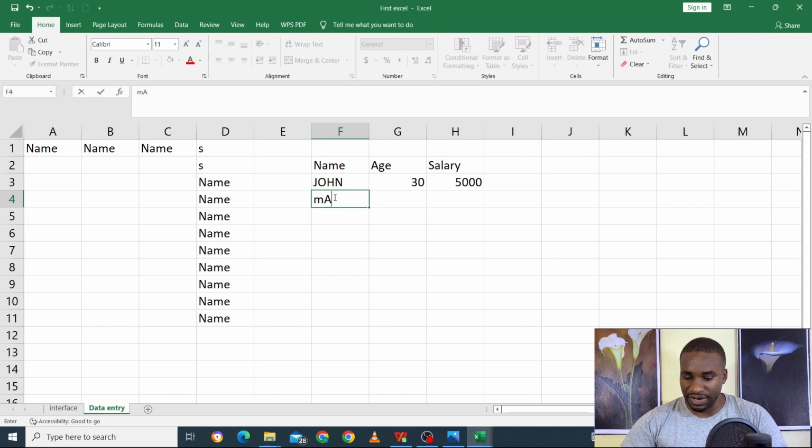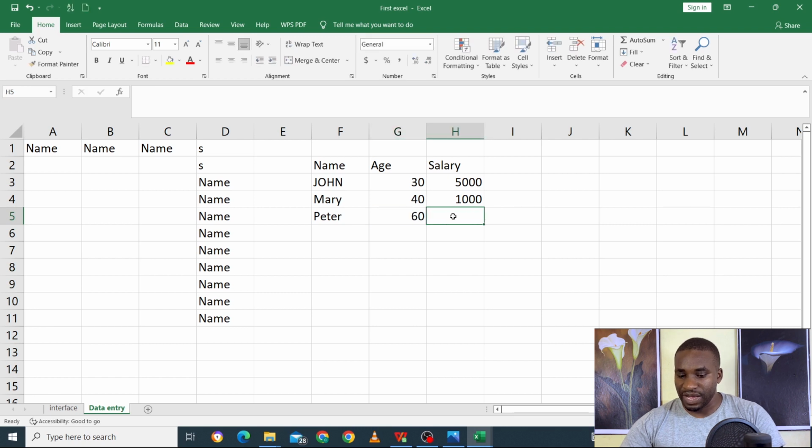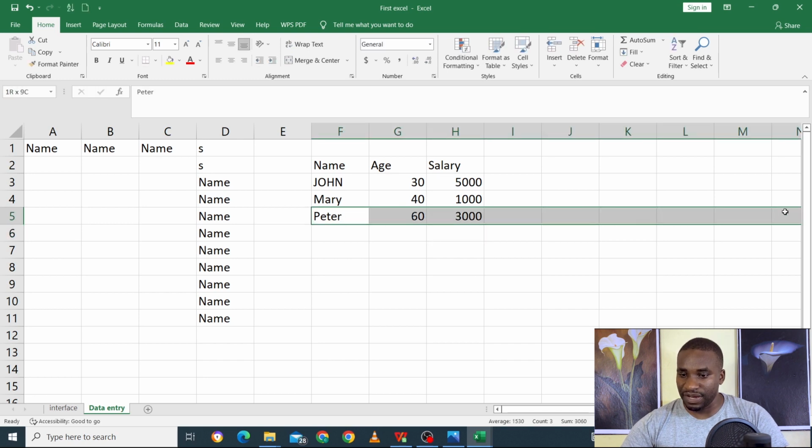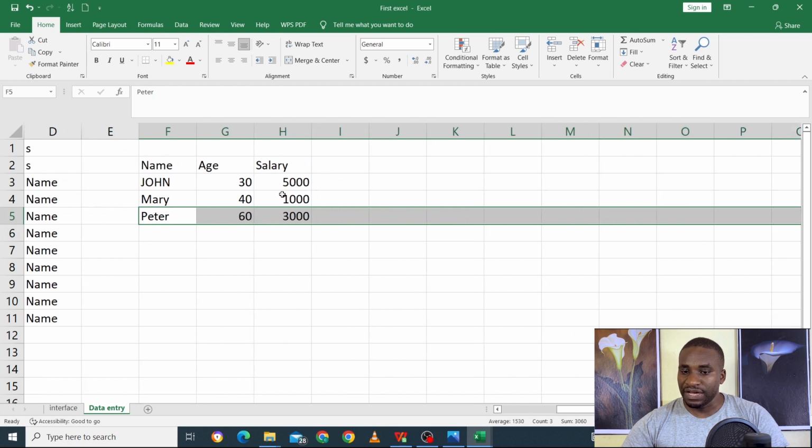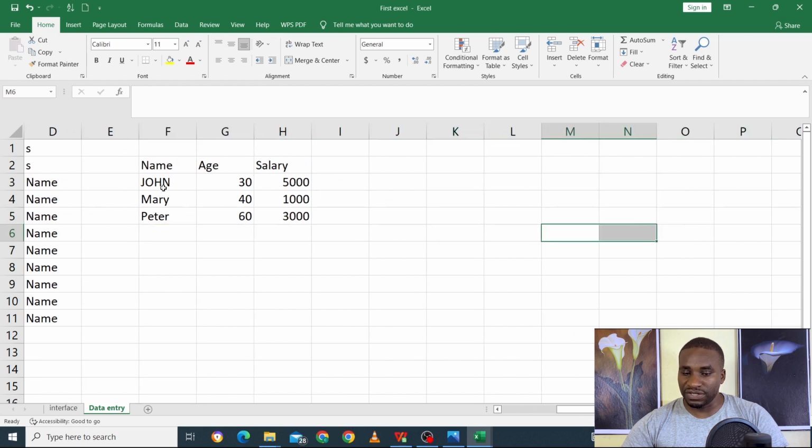Then I'll take Mary, tab, 40, tab, 10,000, enter, I come to the next line. Had it been I was using the cursor, I'll take Peter, then I click here, I take maybe 60, then I click here, I take 3,000, then I press enter. You see it only comes down here. So if I had a very long wide database, each time I'll be coming down here. So just know how to use the enter and shift without necessarily using the cursor.